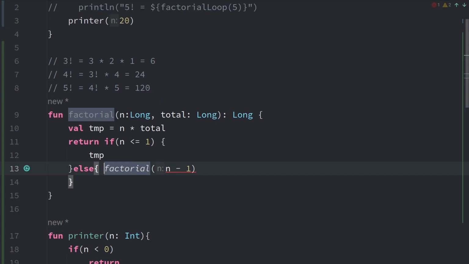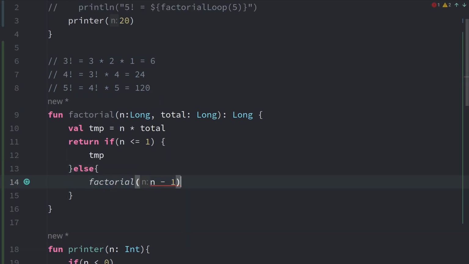And for our final else, we can now provide n minus 1 and the accumulated value. This will now behave like a loop.